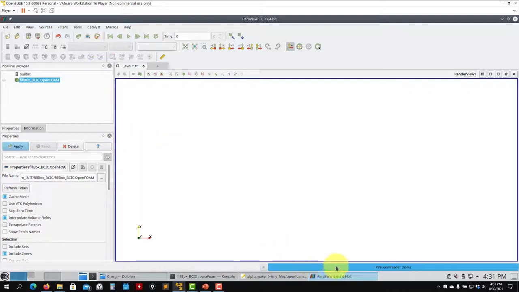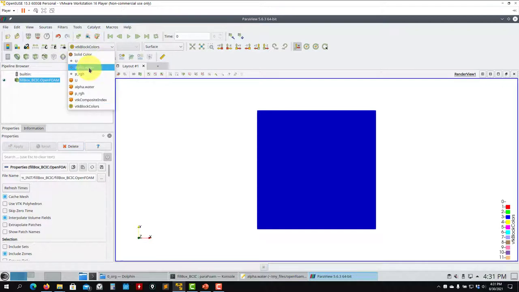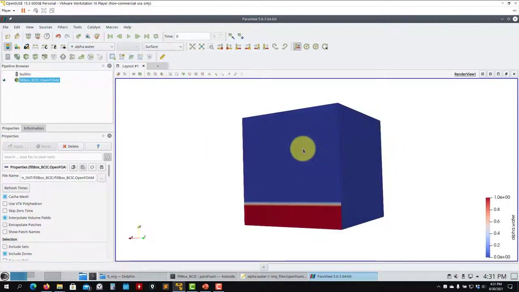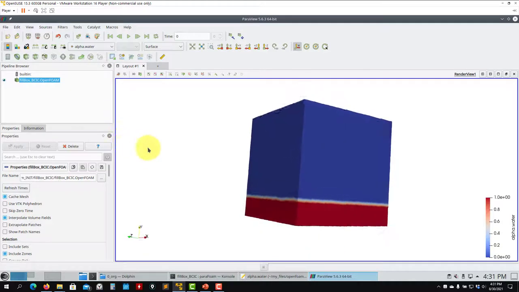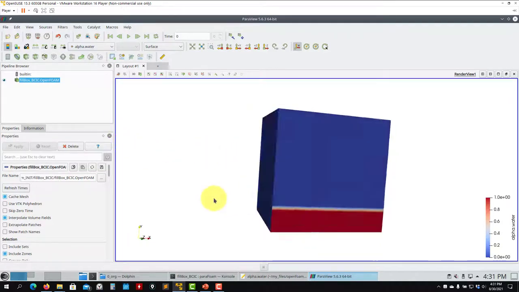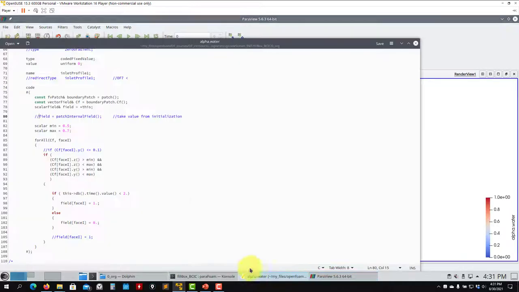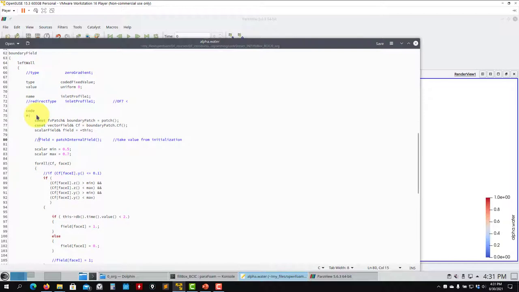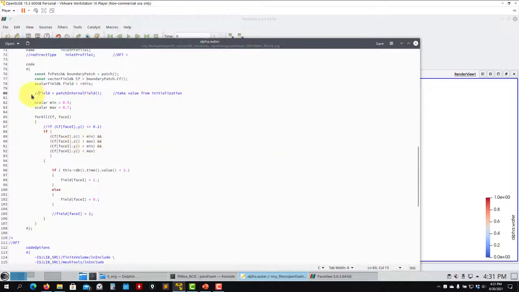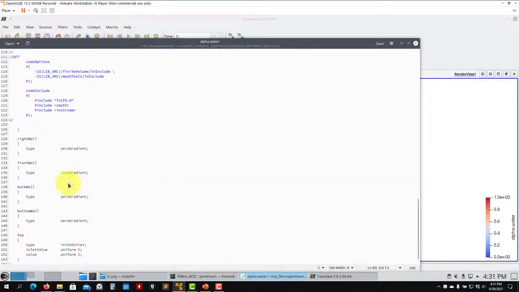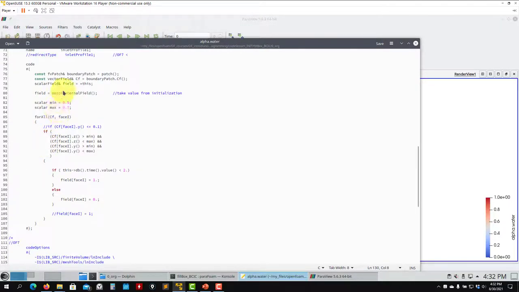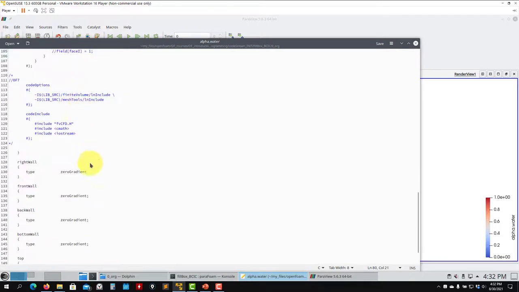It's doing its compilation, and now go here and see that all patches have this information, and in particular in this one here, in left wall. See that it's not taking this information. What it's doing is that in this patch, it takes the value of the initialization. In the others, it took it because it's zero gradient. So this is equivalent to a zero gradient, it extrapolates the value.